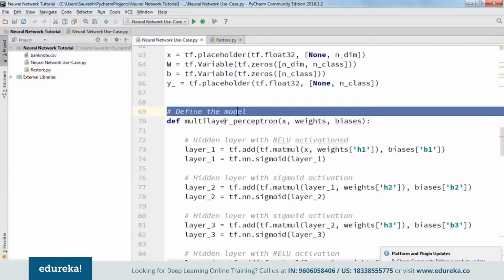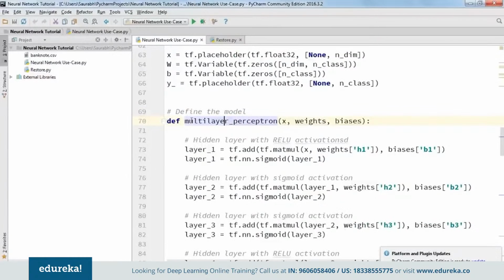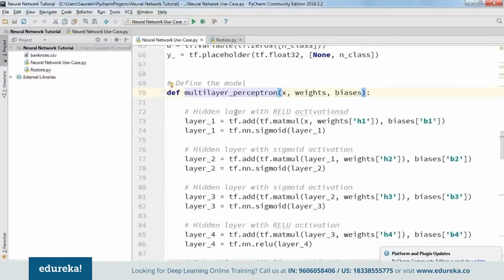And now we'll define the model. Over here we have named the function multi-layer perceptron, and in it we'll first define the first layer.